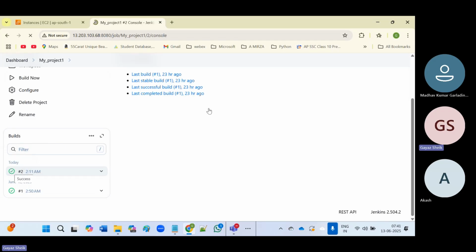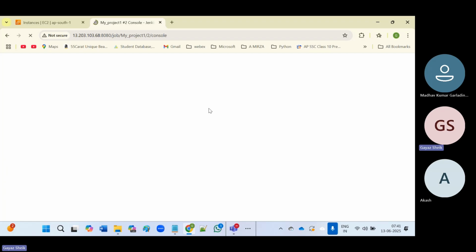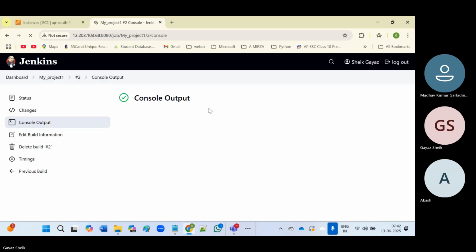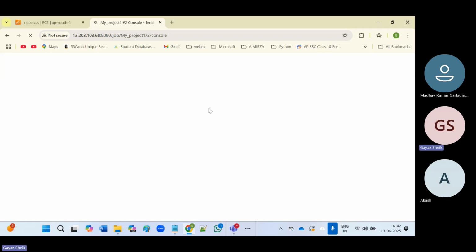So we can access the console output of that particular project for that particular build. The console output will have all the details, so what are the commands we have given, the details it will provide. If we face any failures, the reason for failure we can also see from the console output. So this is the console output.